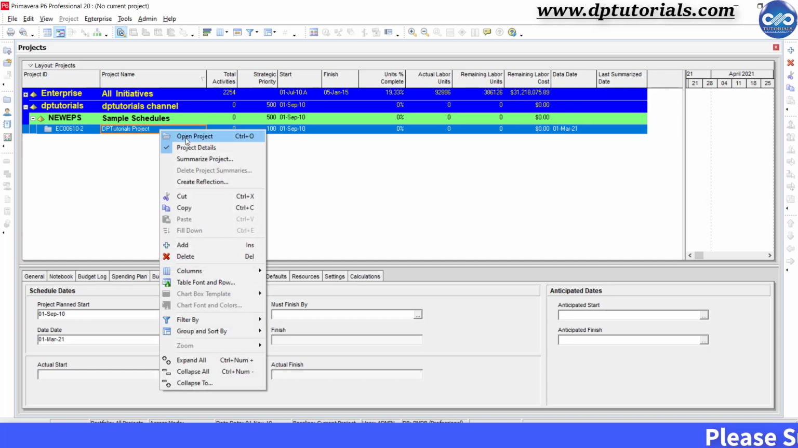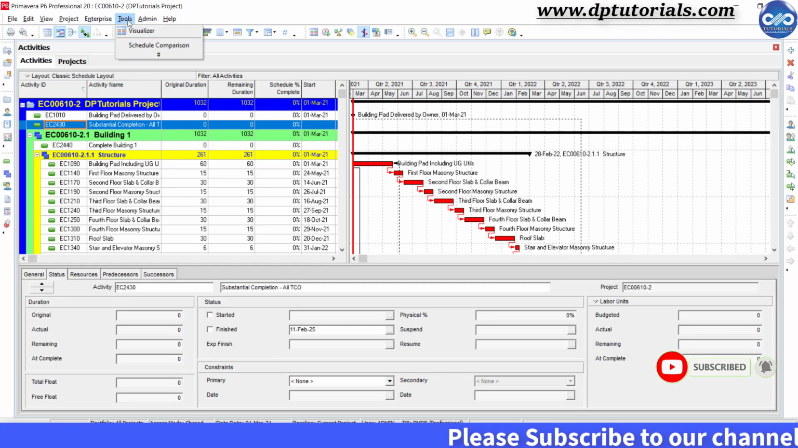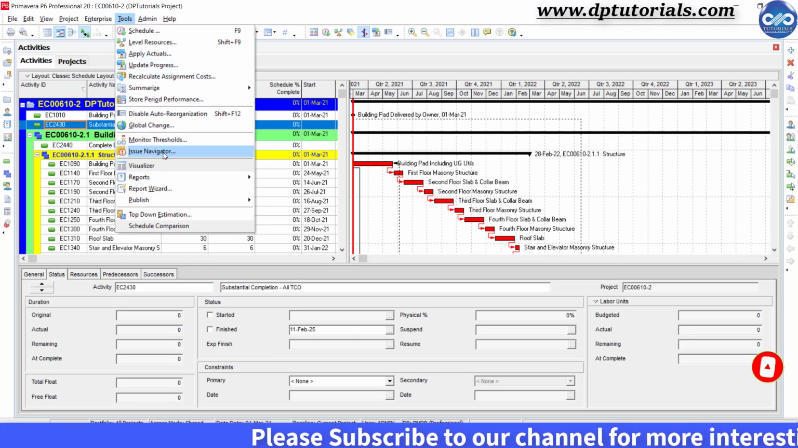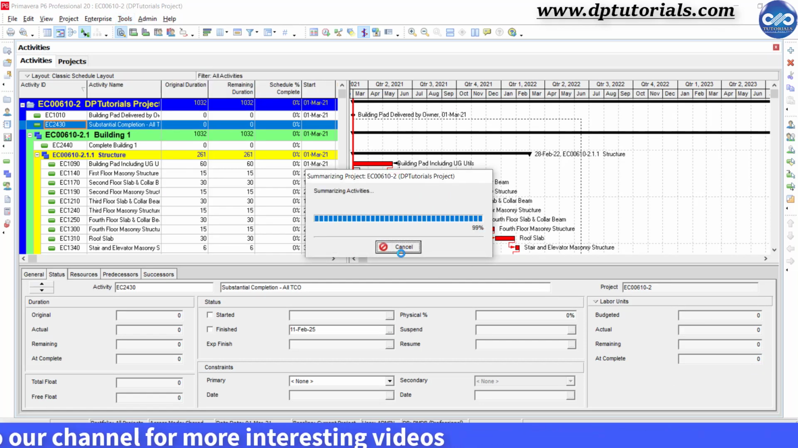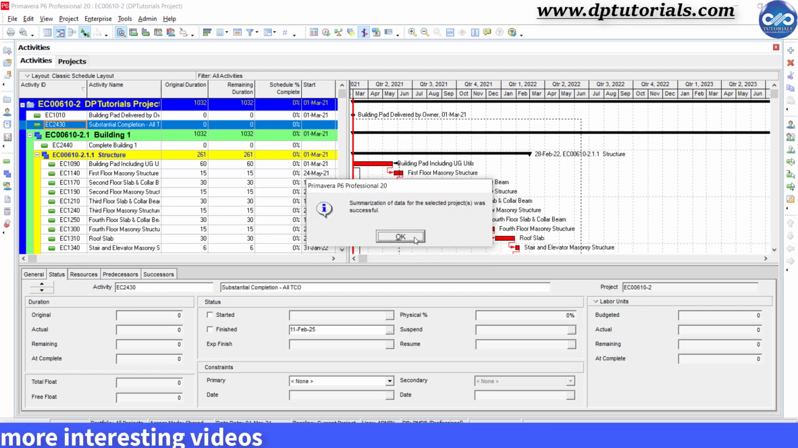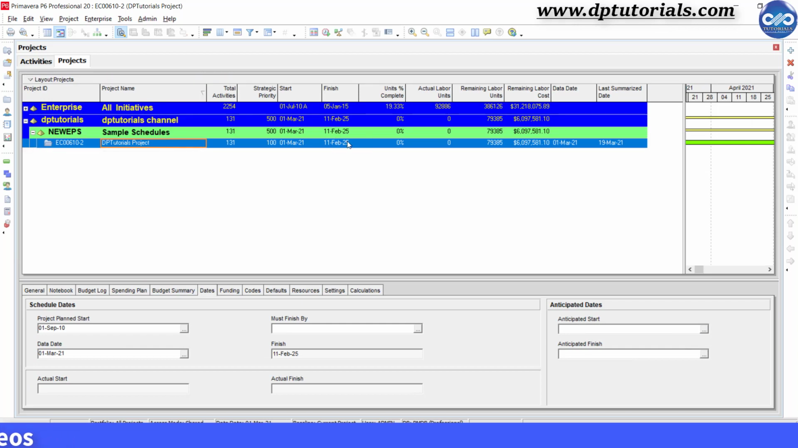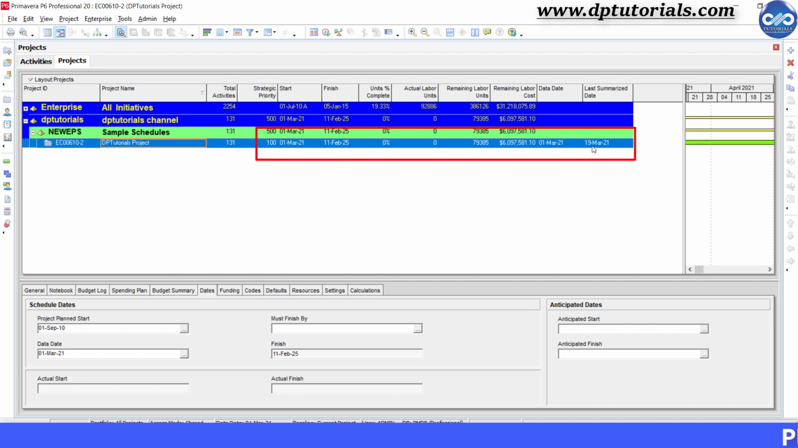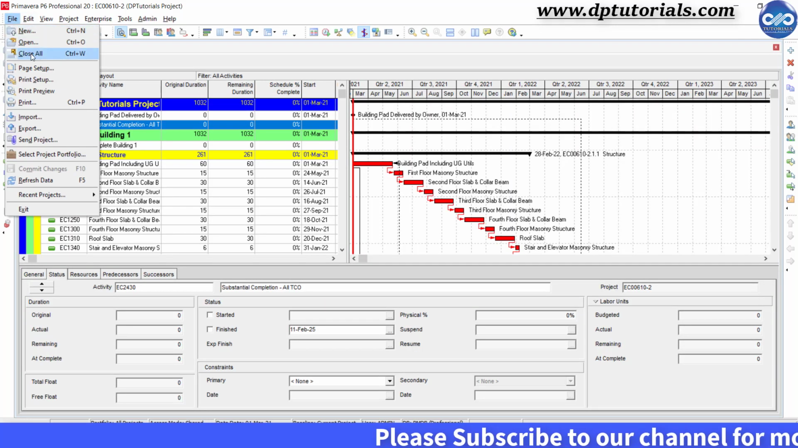First, reopen the project. Go to the menu bar, go to the tools section, go to summarize and click on open projects to summarize the project. After summarizing the project, go to projects view and we can note that the high-level project data is populated here. Also, you can observe that the last summarized date is populated as 19th March. Now, finally close the project.